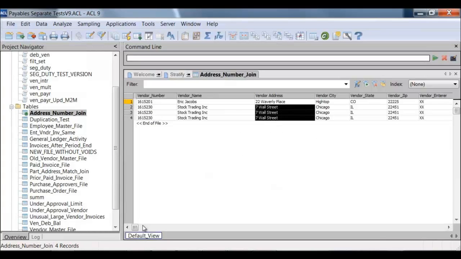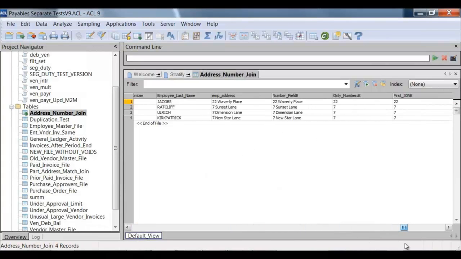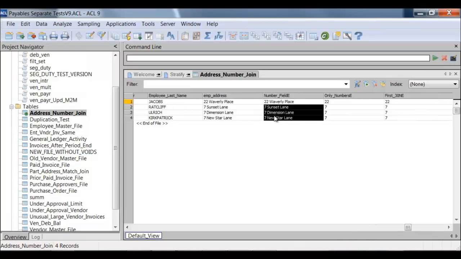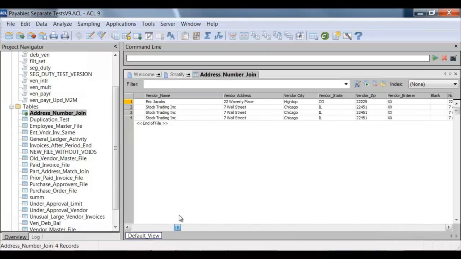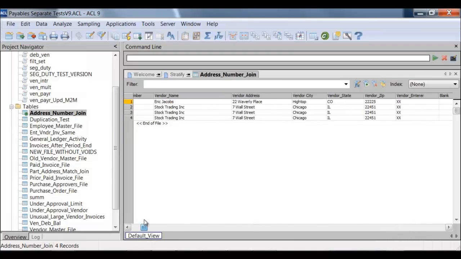So by selecting all of the vendor files and vendor and employee address files, if I go back to that address number join that used to only have the 7 Wall Street, we now have all 3 7 Wall Streets matching up to the 7 Sunset, Dimension, and New Star lanes.